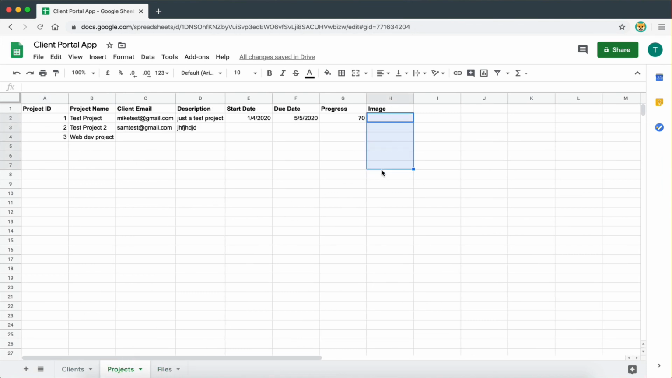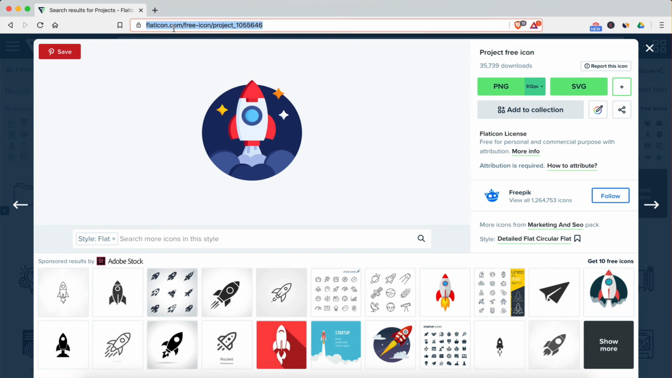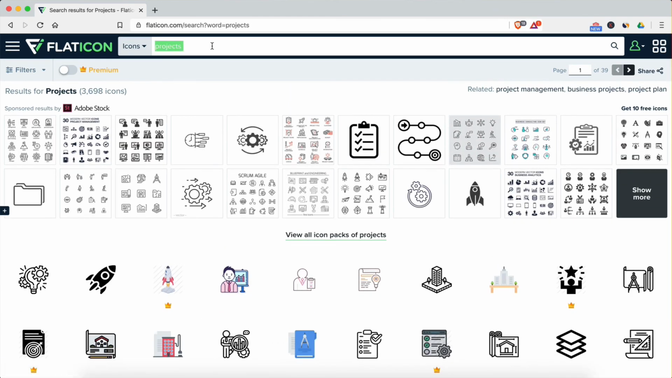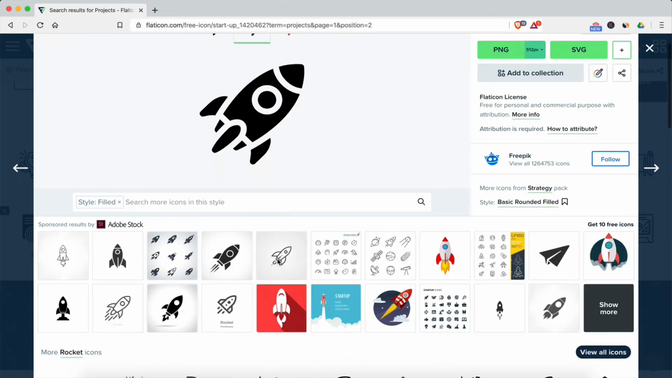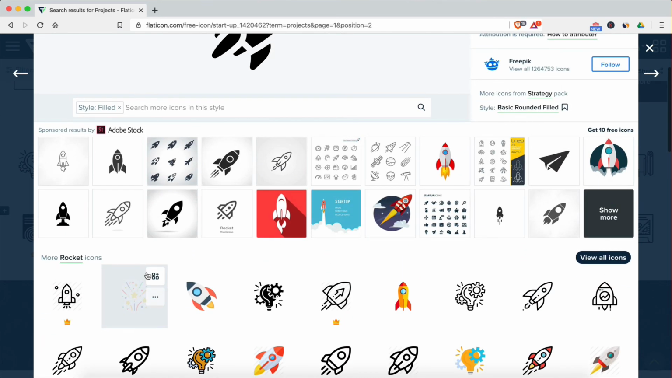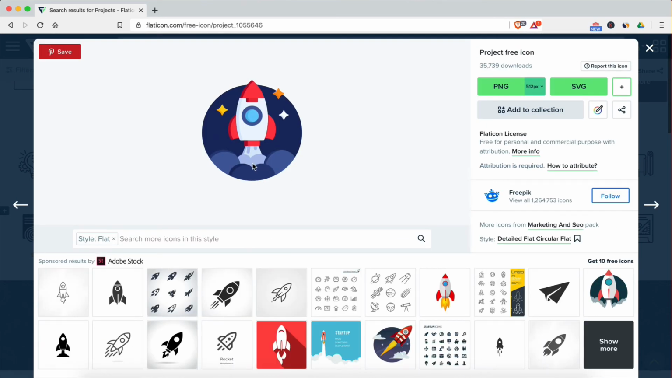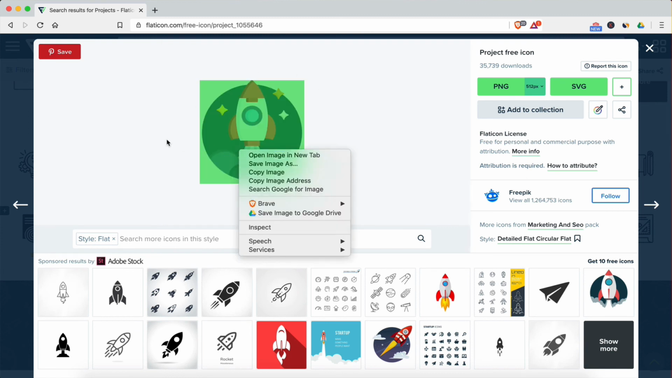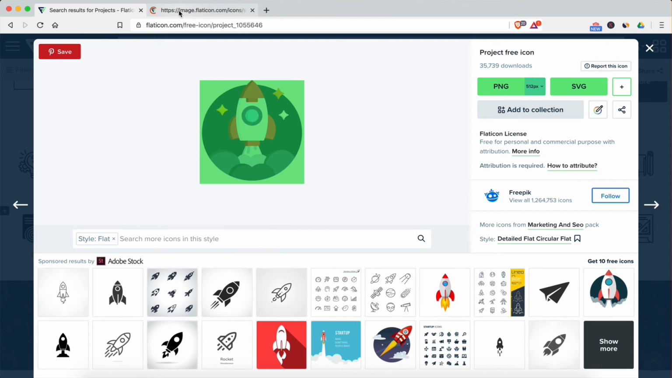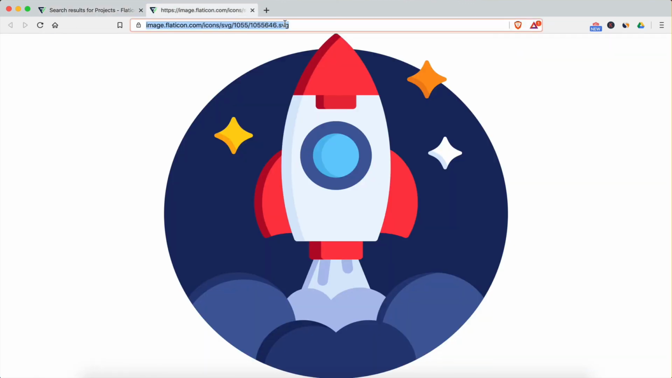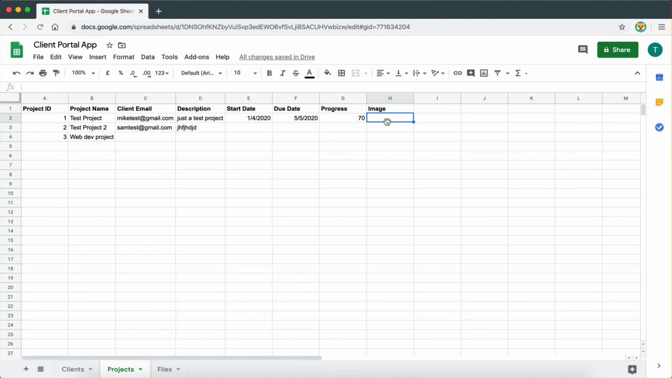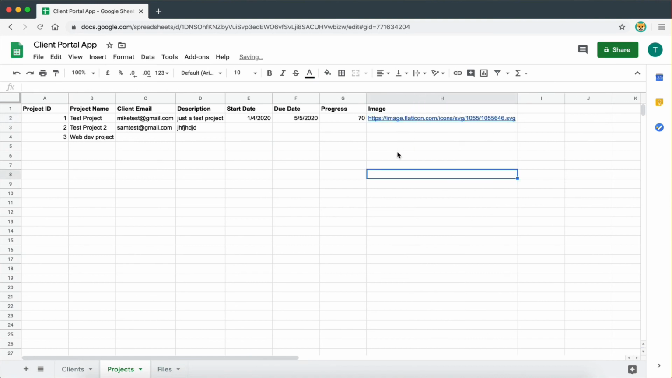This is the last field right here, which is going to be the image. What I like to do, guys, is go to flaticon.com, which is a really nice website that allows you to search through a huge list of icons. I searched for projects and I came across this one. I clicked on it and found this one right here, which I think looks pretty cool. What you want to do is right click on the icon of your choice, open it in a new tab, and then copy that URL and paste it under the images column.